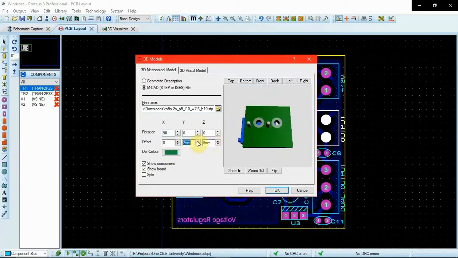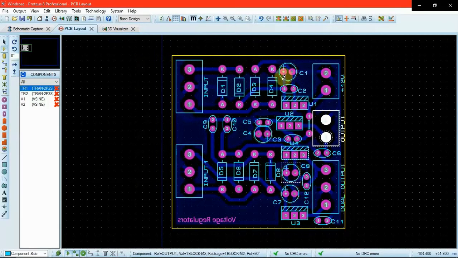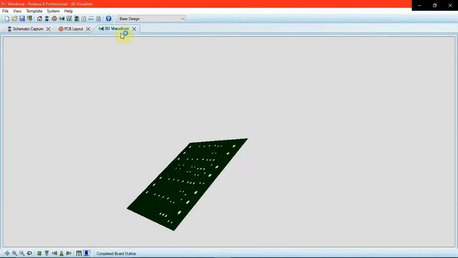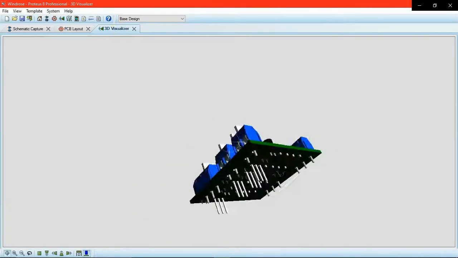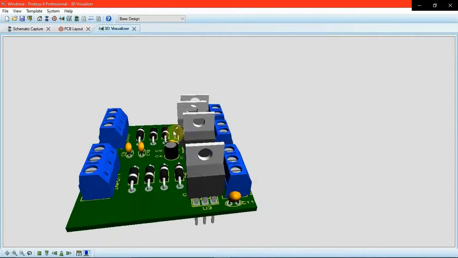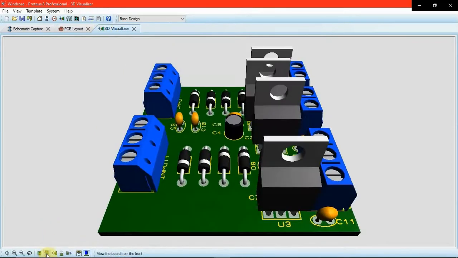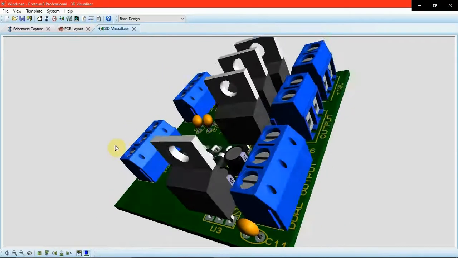So let's align the pins using the offset option. Yes, this is done and click on OK. And so this is how we have finally completed our regulator circuit. We can also simulate it now in the 3D visualizer option. So that's all that I had to show you about the first circuit that we have made, the regulator circuit.